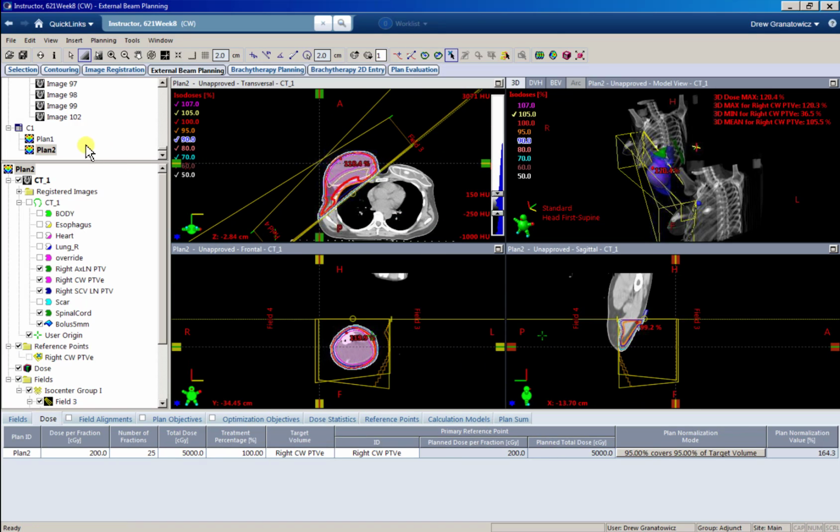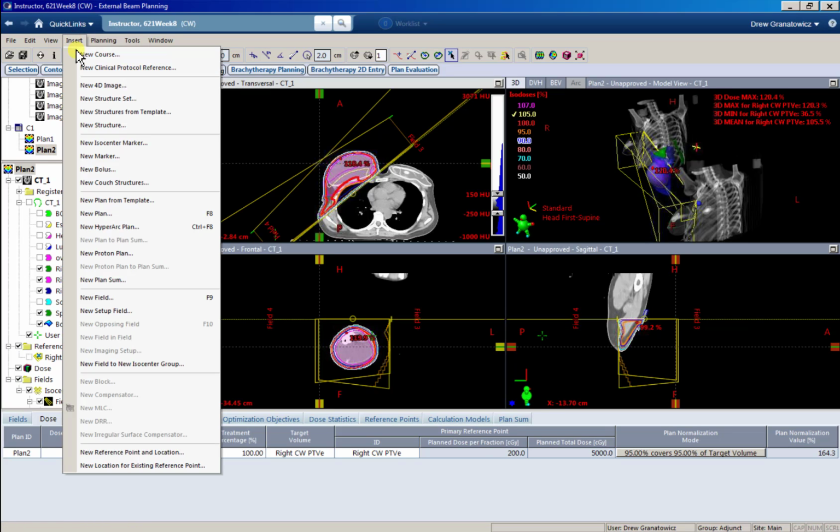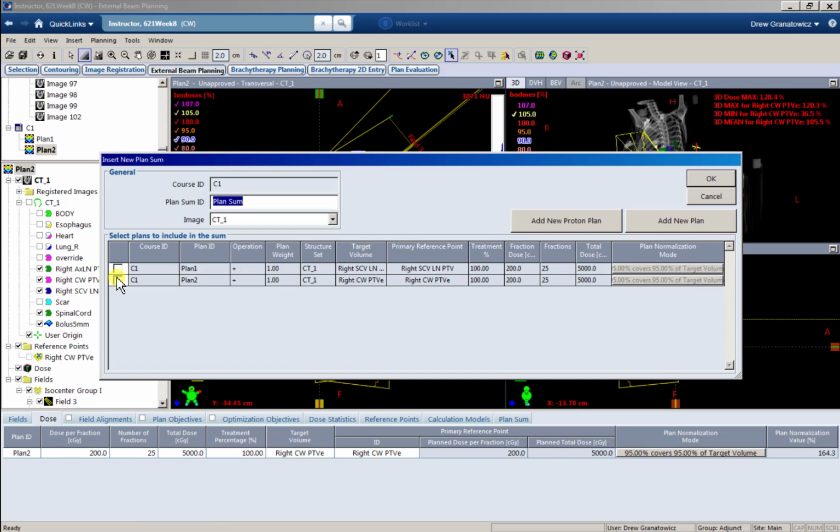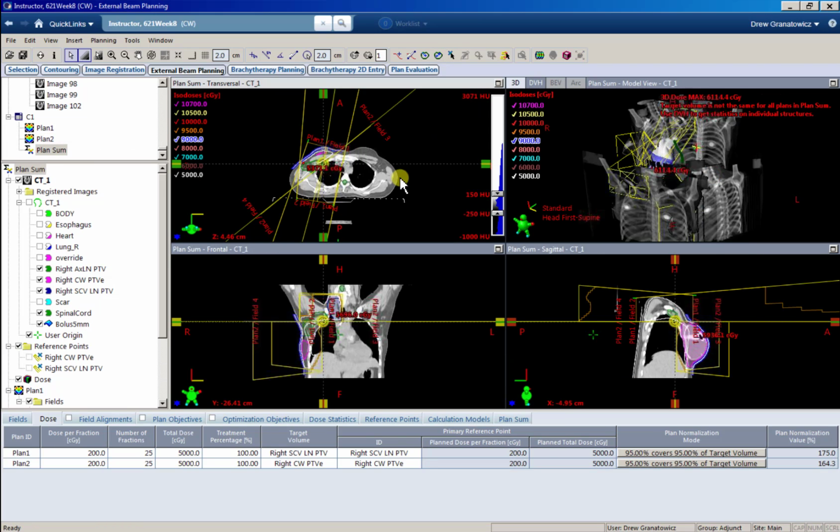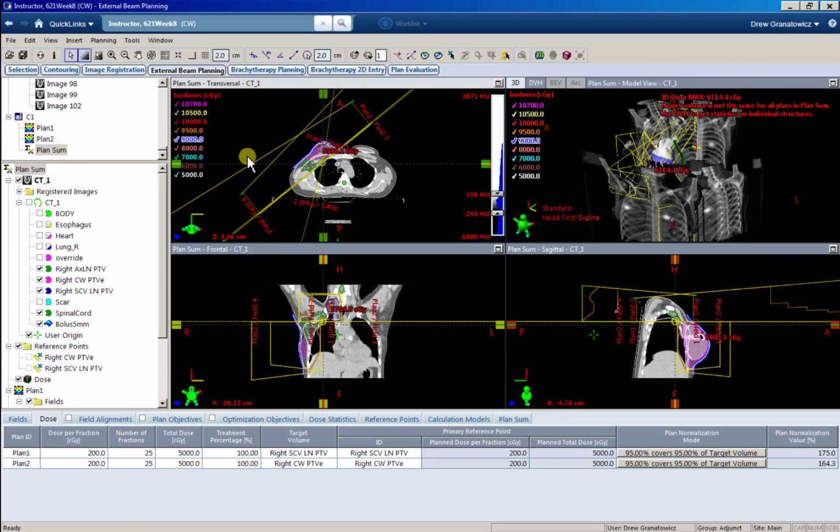All right, so now we have both of our plans calculated. We're not actually going to plan in either of these plans though. What we're going to do is go up here to insert, new plan sum, select both. All right, so now we have a plan sum, and we're going to actually plan in the plan sum since we get contribution from both these plans. We can see all the dose one time.